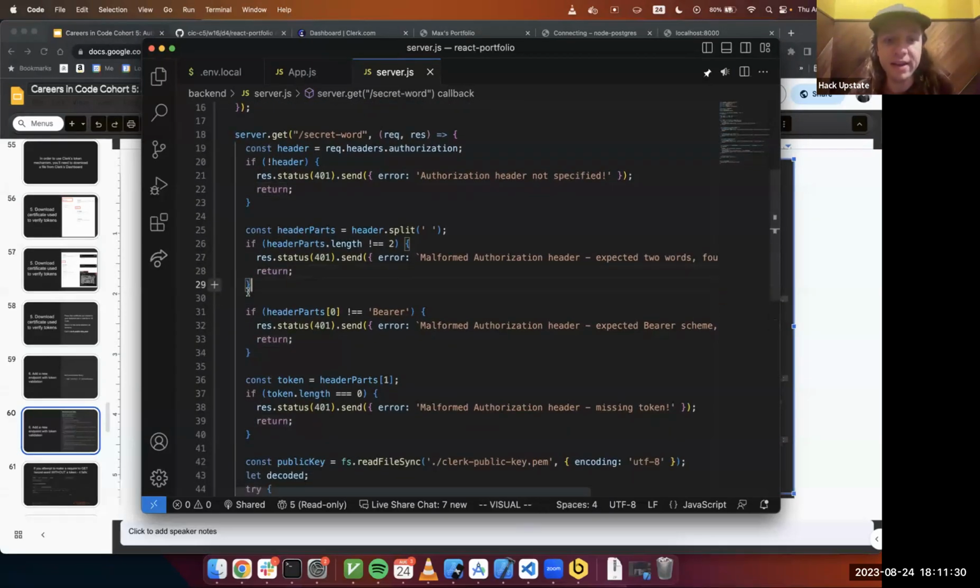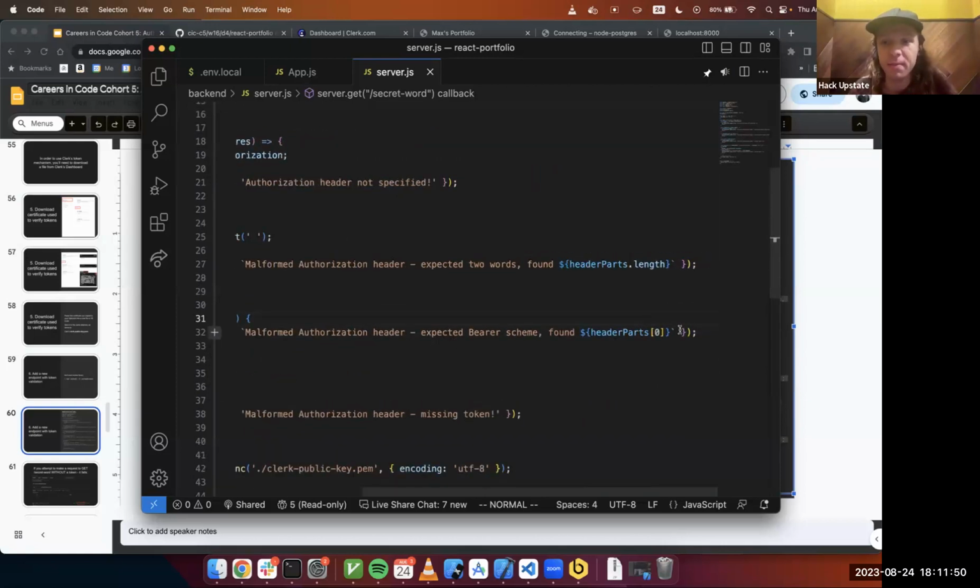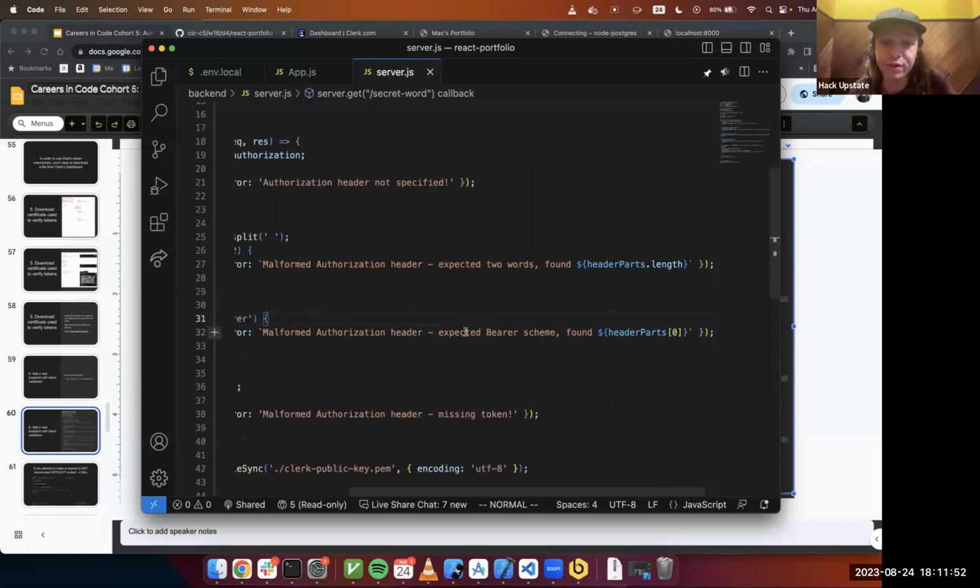Okay, so getting down here, my header parts variable is an array, and now has 2 strings in it, like I verified the length. So I'm slowly validating my data, making sure that everything's set up properly. I'm going to check if the scheme, the first value in header parts, the first word in that header, is bearer. If it isn't, then I'm going to say, no, I was expecting it to be bearer, but I actually got back this thing.